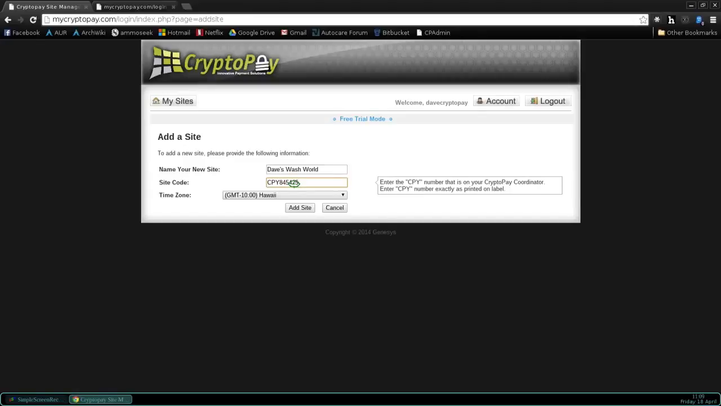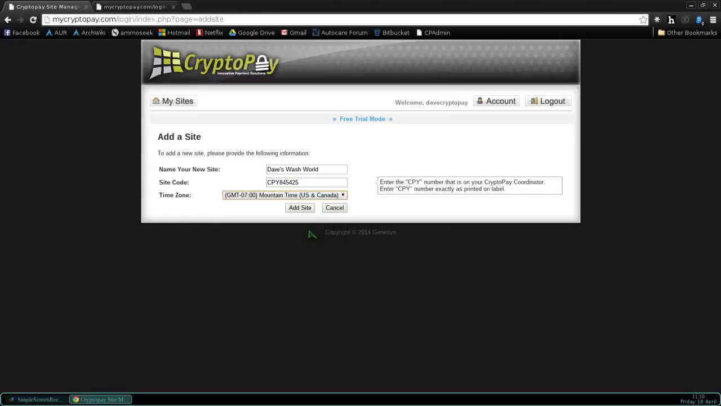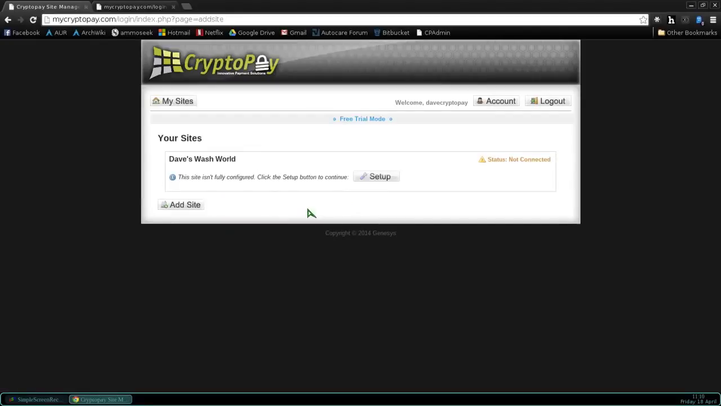So each coordinator has a CPY number, and each car wash site should have a unique name. So this is Dave's Wash World. We've entered the CPY number, and now we're entering the time zone. And now we'll click on Add Site. What you see here is it says Dave's Wash World. This site isn't fully configured. Click the Setup button to continue. So we're going to click the Setup button.